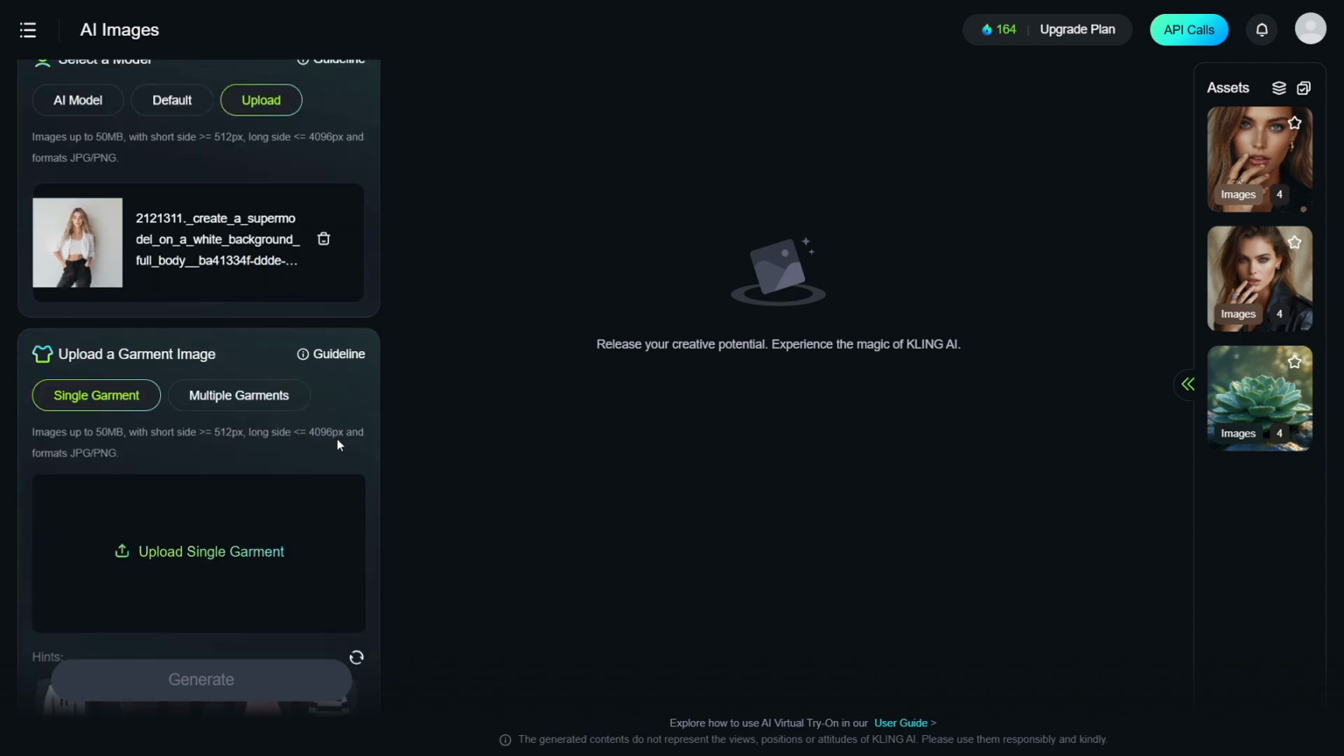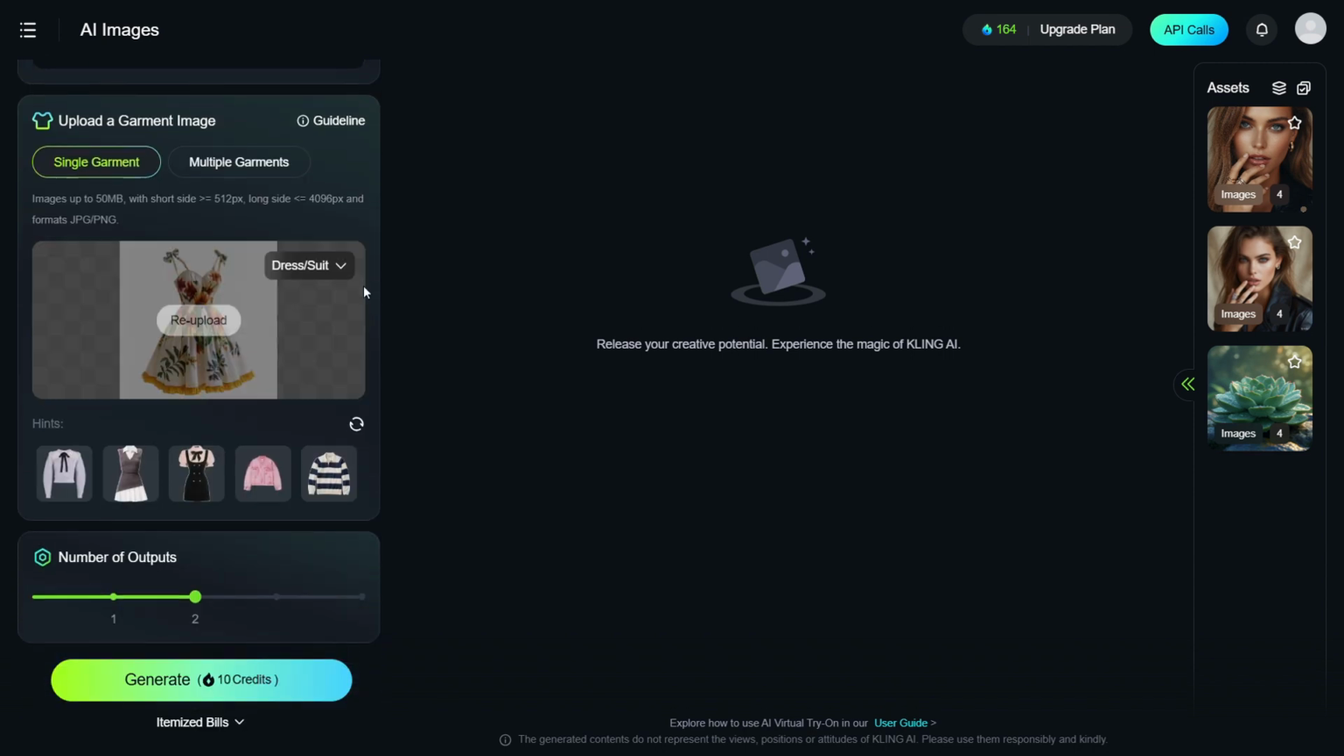After uploading the model, you need to select a clothing item for it. We'll start with a single garment, but it could also be multiple garments for top and bottom. Let's pick a summer dress and allow Kling AI to create two variations. This will cost 10 credits.